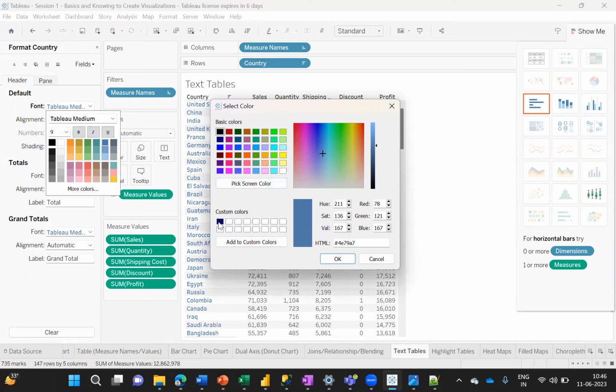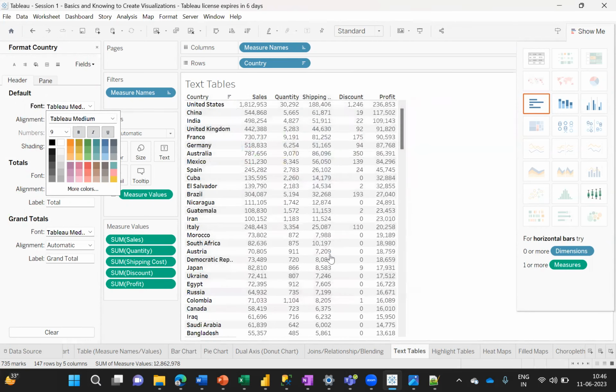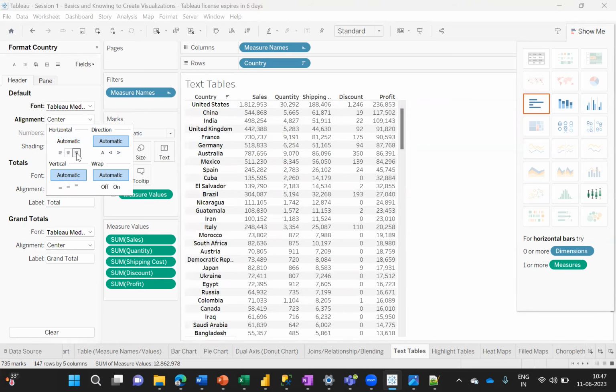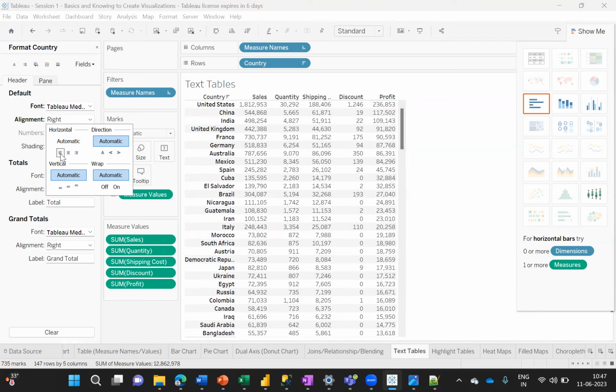Maybe this is the same color we have, or we want to have a different blue, maybe dark blue. Okay, something different. Let's say this color we just applied, and now also the numbers, right? Here we can see that the horizontal alignment is the right direction. Then we can also have this, middle and also this one. So it depends on you, right?